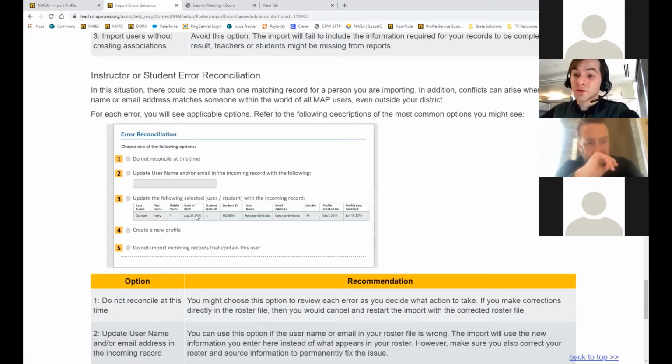If what's coming through in the file matches the proper name and all the proper demographics for that student, then you would choose option 3. That would overwrite what it's showing in line 3 with the data coming through in the file. If the reverse is true, and what you're seeing here on 3 is correct and what's coming through in the file is incorrect, then it'd be best to choose do not import at this time. Otherwise, it would overwrite it and change those demographics to what's in the file.